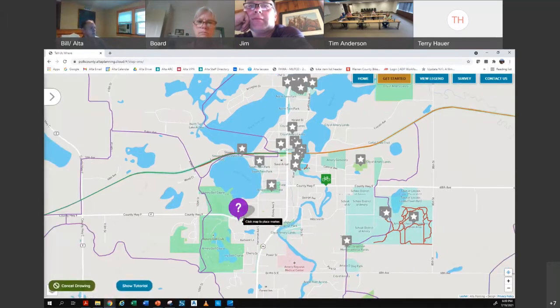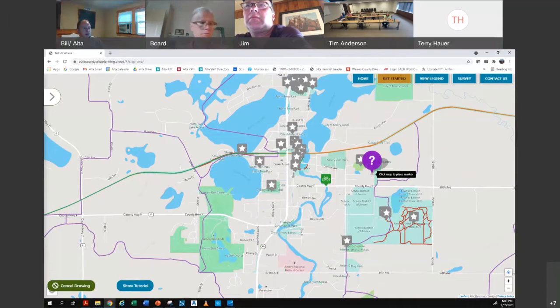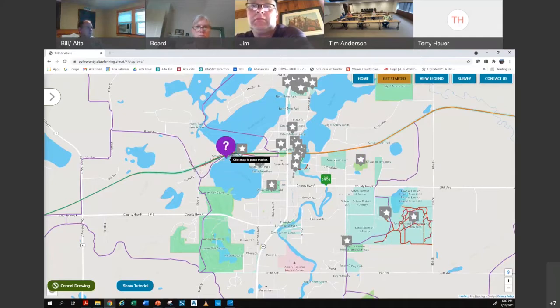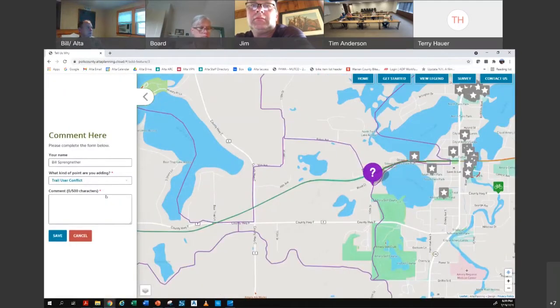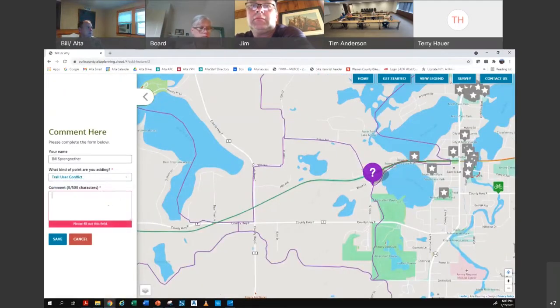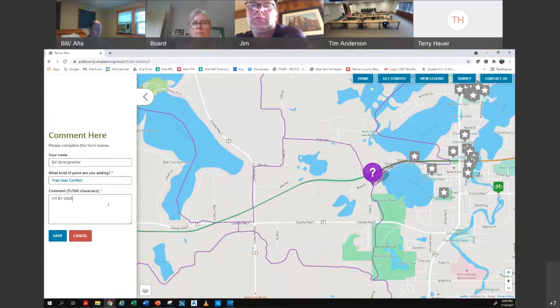And then if you've experienced user conflict on the trail, this is where it gets a little difficult, because I know there's been a lot of conflict historically around the planning process. But what we're asking for is actual user conflict on the trail. Let's say, you know, somebody got hit by a deer right there. So then you write hit by a deer, or whatever the conflict was.